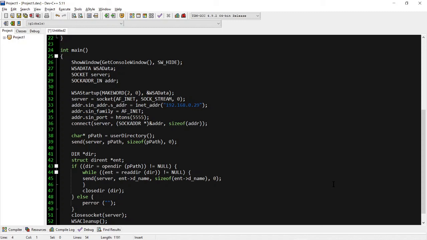So we come to the final part, where we close the socket, we end the connection, and we clean up the Winsock library components. That is the last statement, WSACleanup. Sorry for the interruption.